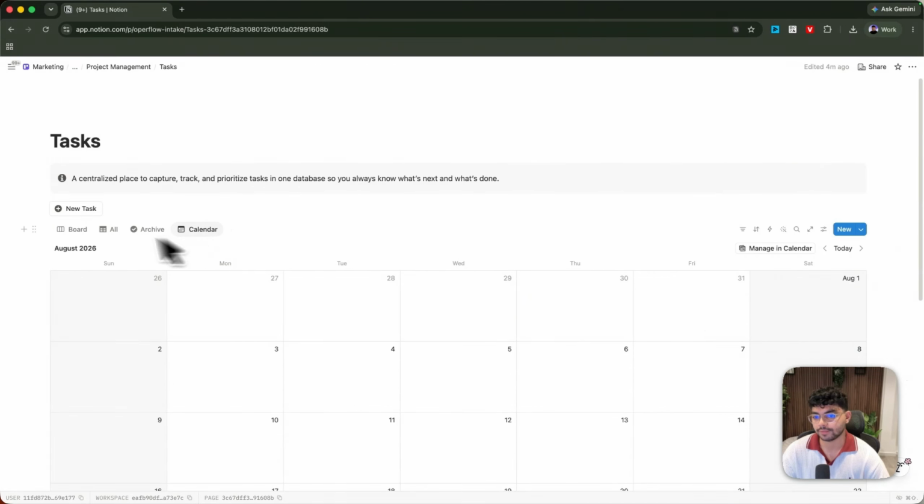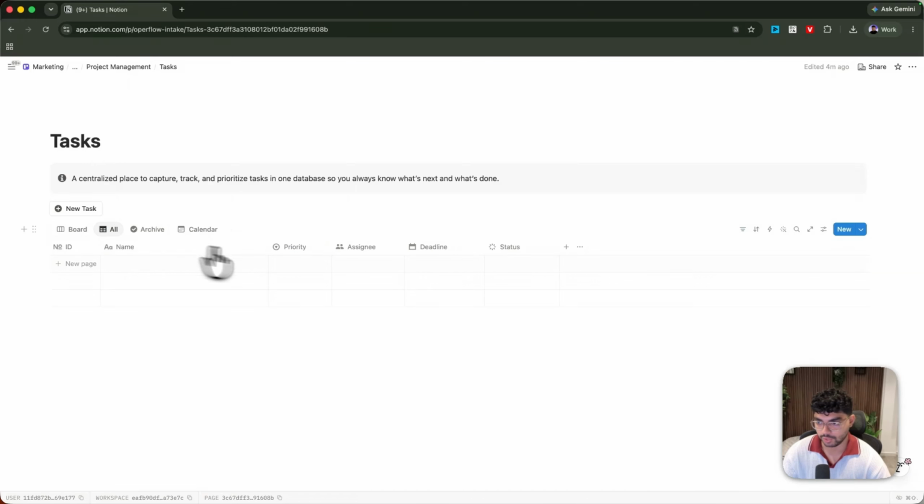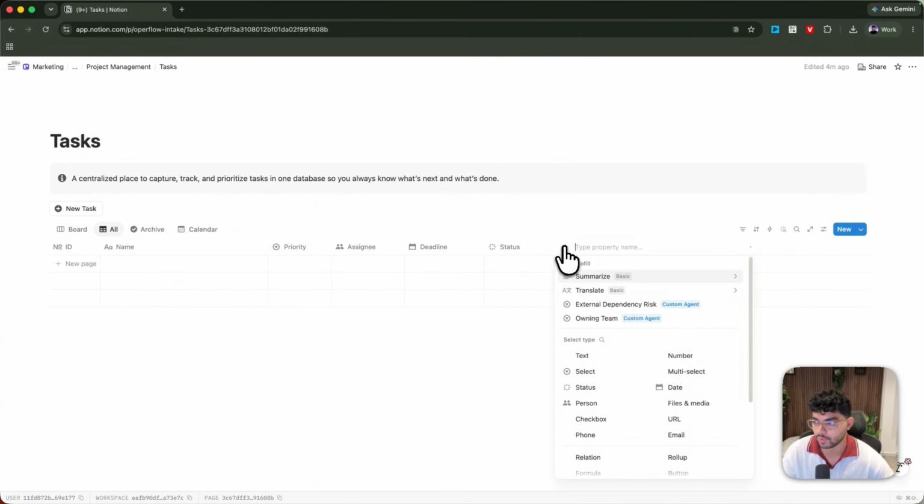Then one thing is missing in a task right now, if you notice, is how do we know which task belongs to which project? And this is why we have this relation feature inside Notion where you can sync a database to another one. So for every single task, I want to select the projects that I have in the projects database. And to do that, we need a relation.